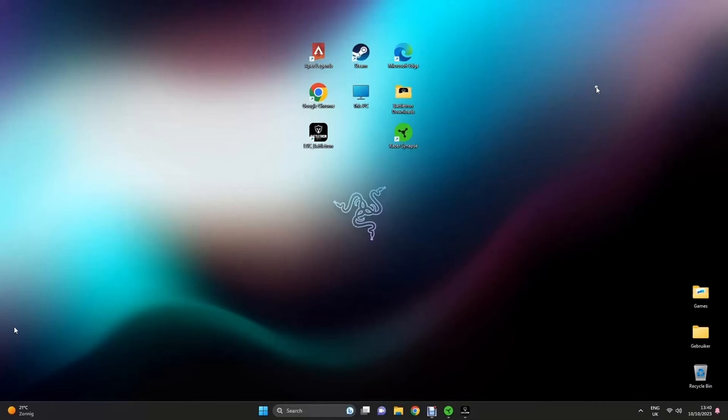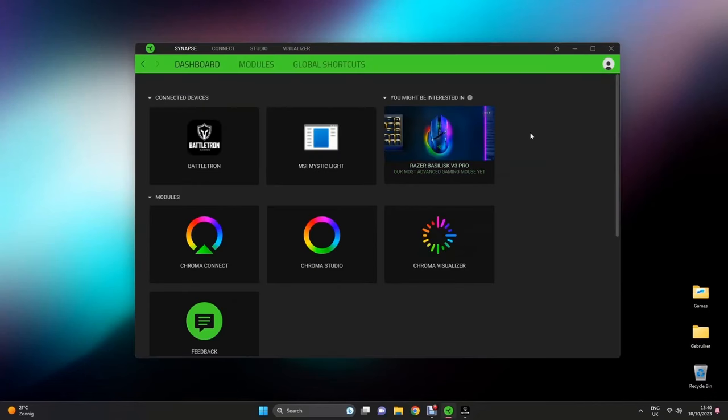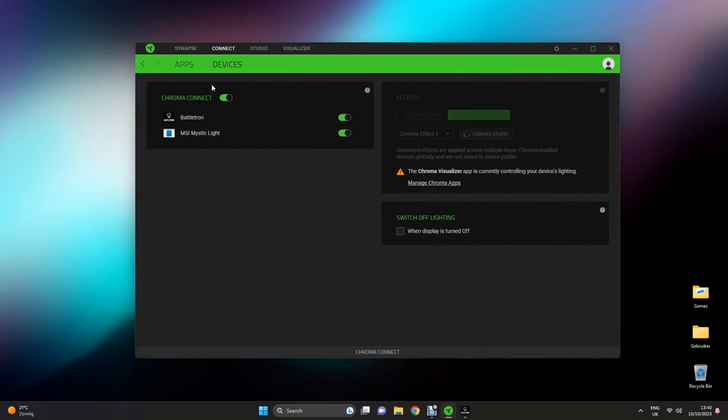Now that we have synchronized the LSC mobile app and the Battletron application, let's move on to configuration. We'll assume you already have the Synapse software installed. Open it and make sure you have the Chroma Connect module installed. You can verify this by having Battletron visible at the top of the dashboard.